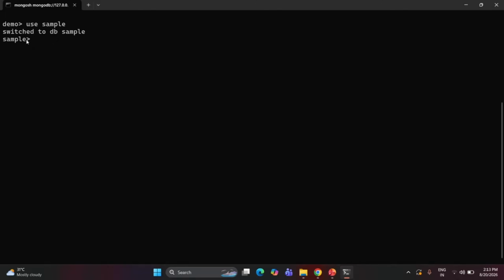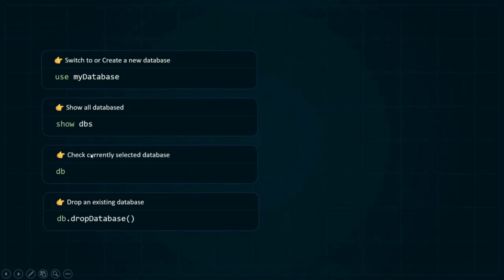Now, if we want to add this database to MongoDB server, in that case, we will have to create at least one collection in this sample database. Then it will be added to the MongoDB server. Here are some important database commands which you need to remember.